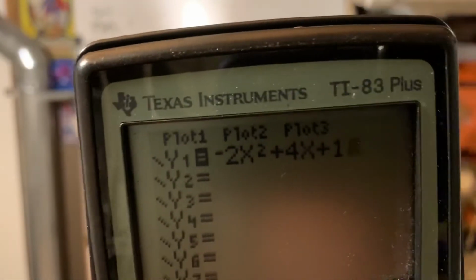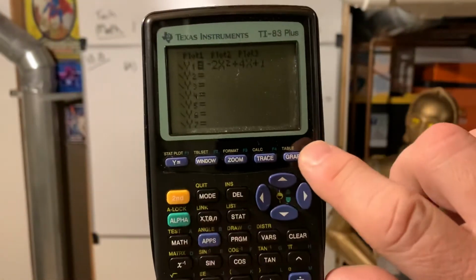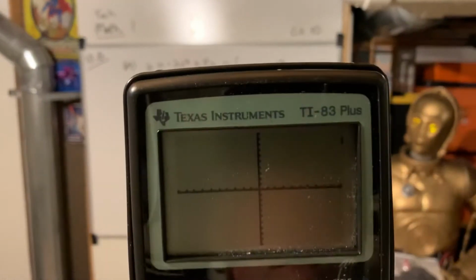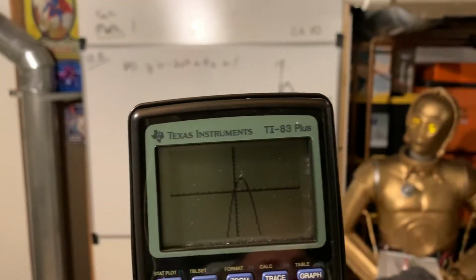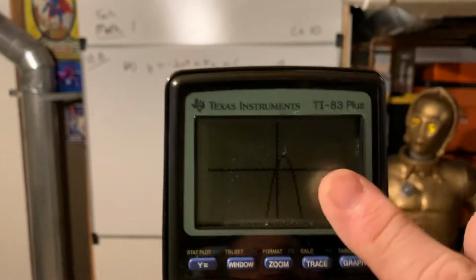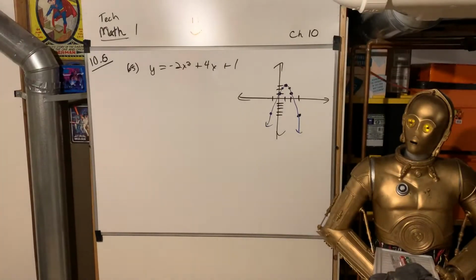-2x² + 4x + 1, and then you just hit graph. I'm on a 10 by 10, and there's the same thing. You get the same picture. This one's better on the calculator than on my board, right?